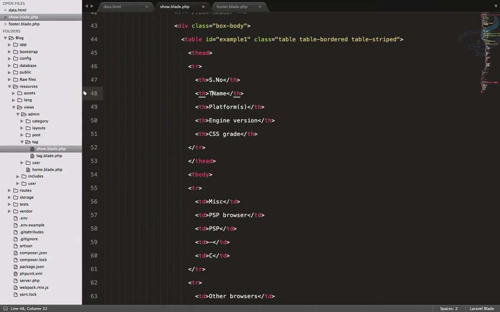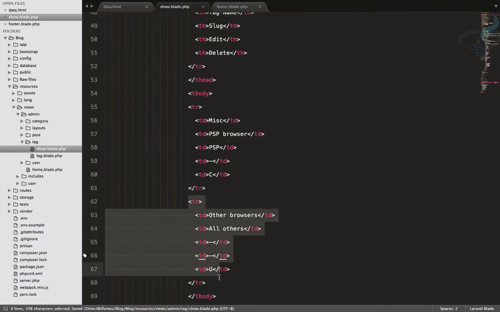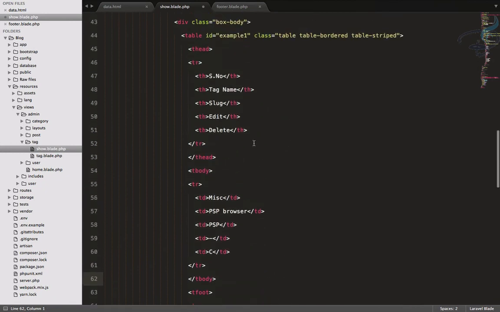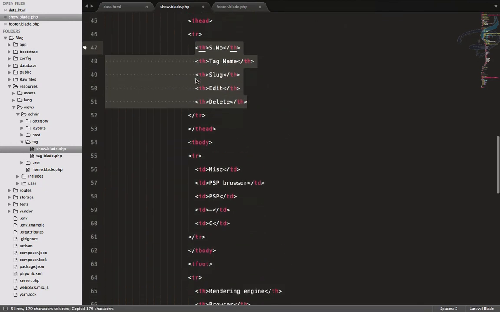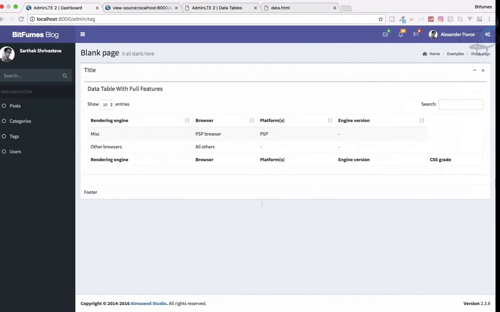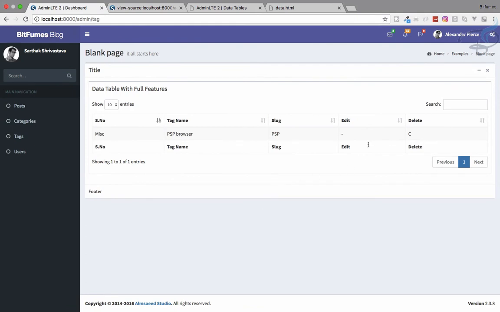So I will say simply tag name, and here I will say slug, then I will say edit, then I will say delete. Okay, so we now even don't need these things, and same thing we have to give on the bottom. So t footer, that means table footer, paste it here and refresh, and yes, we have these things here. So whenever I create new tag, I want that tag to be placed here.